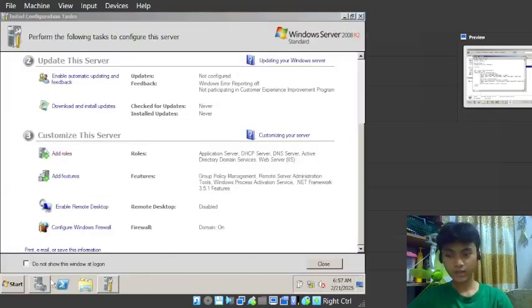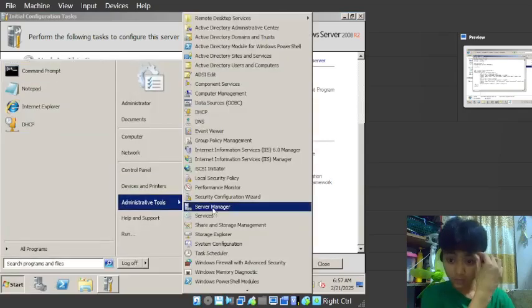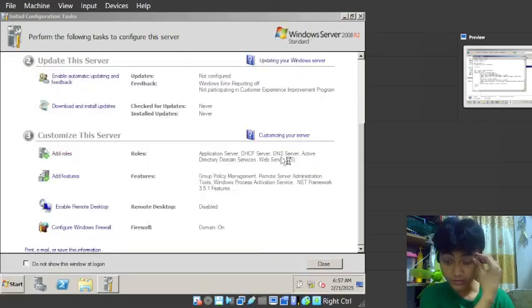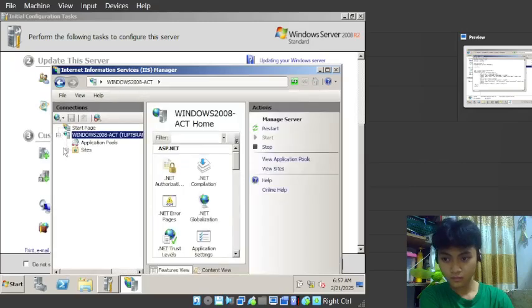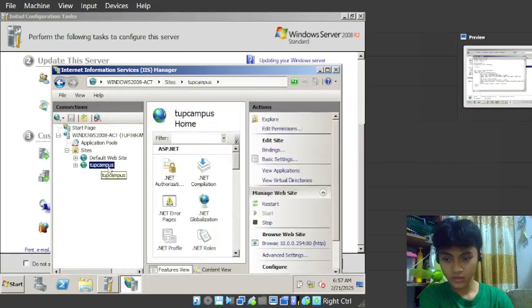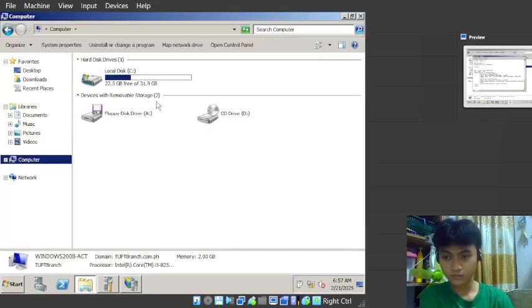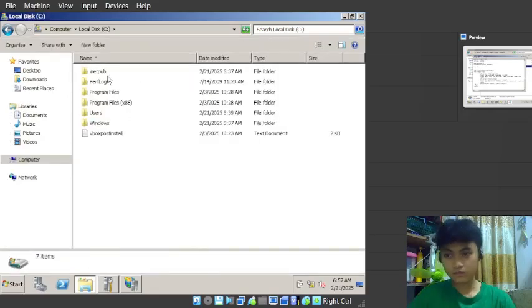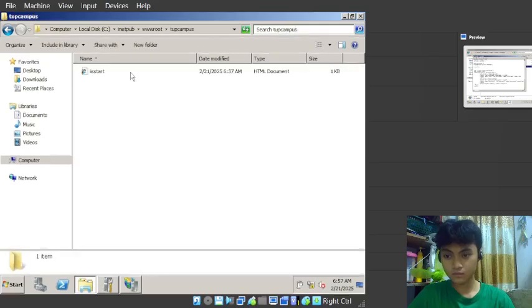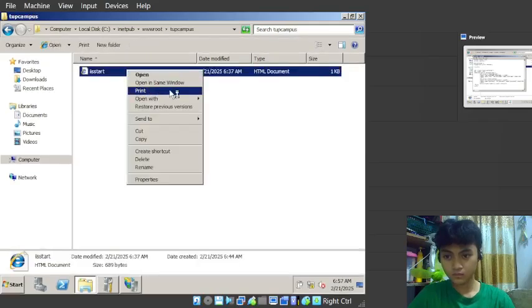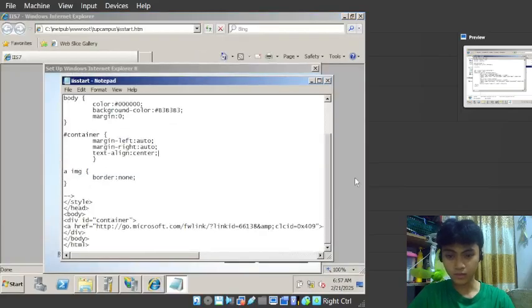Now that we're on admin account, let's try to redo what we did earlier. Go to your IIS manager. So here's the TUP campus. Open with Notepad.